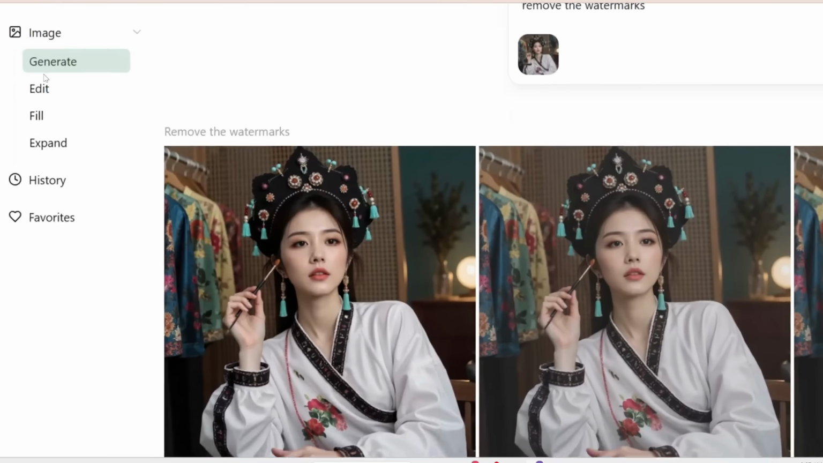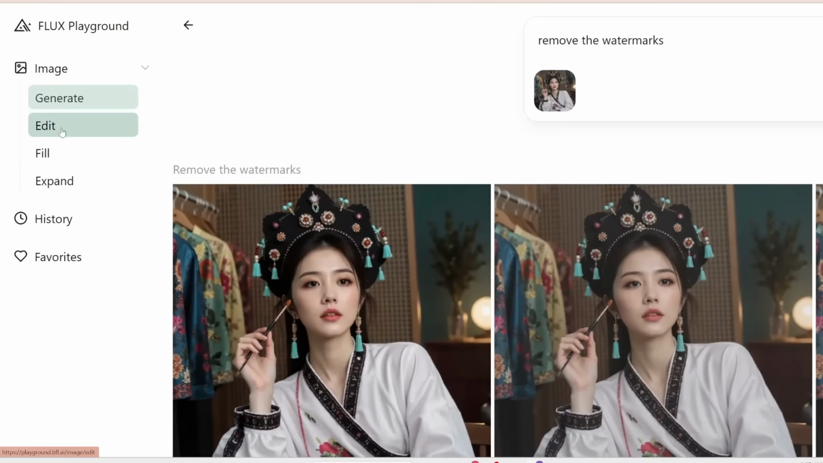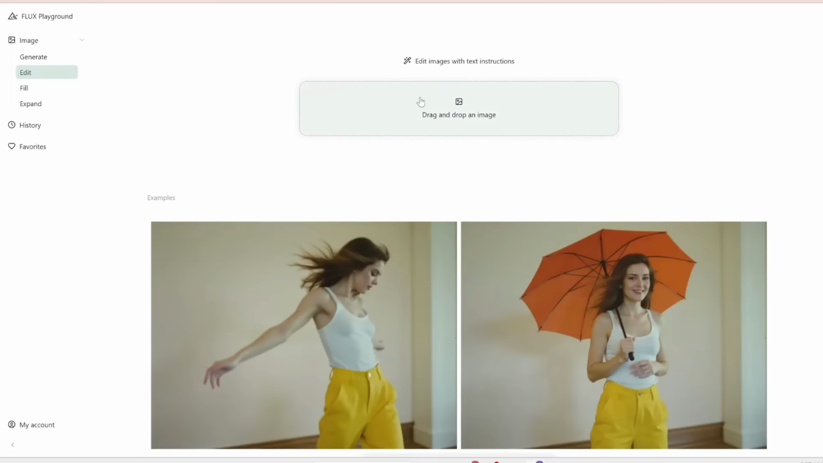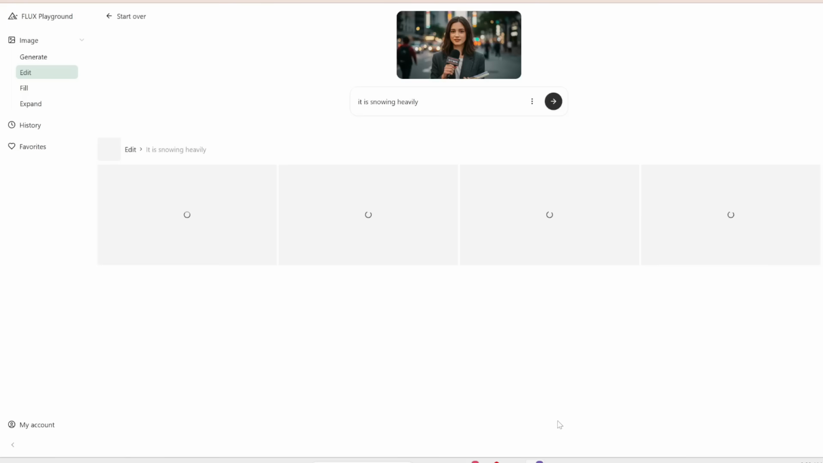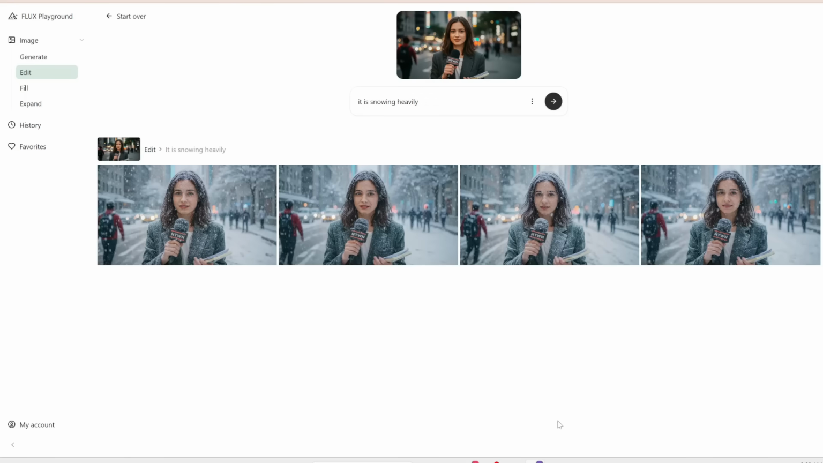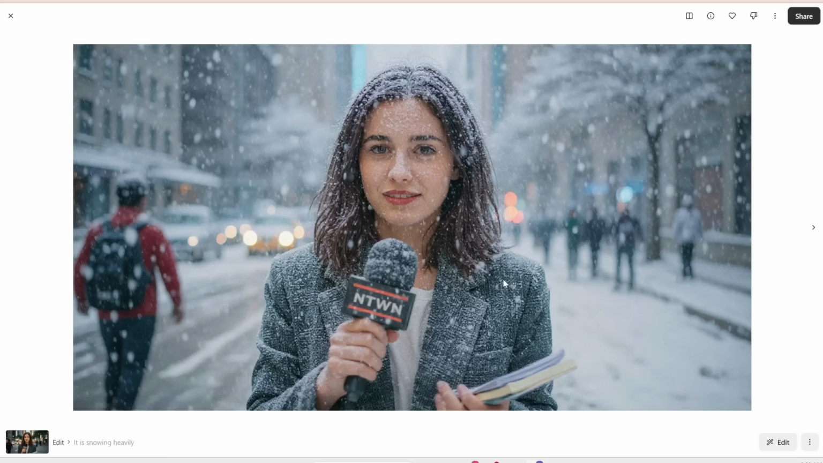Notice that instead of this generate tab, you can also click on this edit tab over here. So let's drag and drop another image. I'm going to drop this image, and then let's write it is snowing heavily, and then press enter. Again, it's a pretty simple edit. Let's see what this gives us. And would you look at that? Indeed, it's the same image, but it's snowing really heavily.